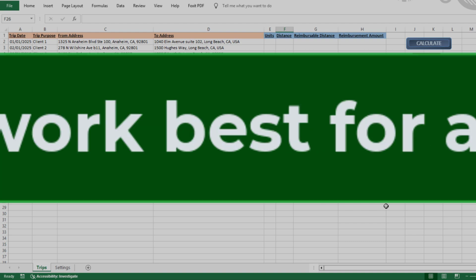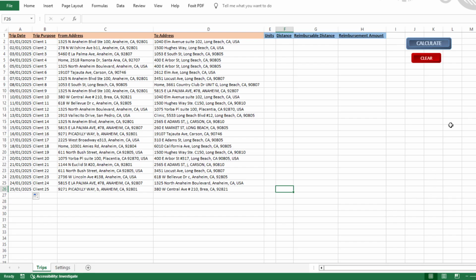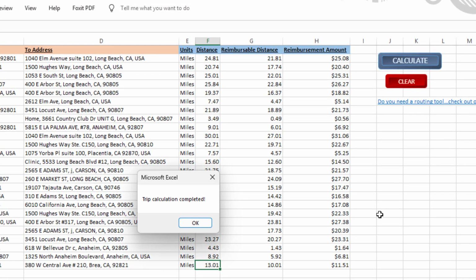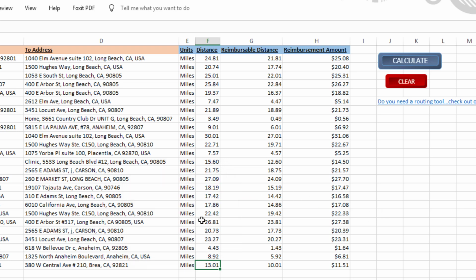After entering your trip details, just click the Calculate button, and the tool will instantly generate the total distance for each trip, the reimbursable distance after deducting non-reimbursable miles, and the total reimbursement amount based on your custom rate.